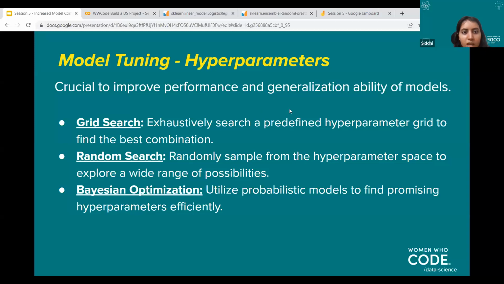So coming back to the slide, when we say we have to tune the model, as I said, we are doing hyperparameter tuning, which is we are tweaking the knobs so that the performance of a model increases. How can we do that? There are three ways of doing that. First one is grid search. Grid search is wherein you will exhaustively search a predefined hyperparameter grid so that you get the best combination. Random search is, instead of exhaustively searching the whole hyperparameter grid, you will randomly sample from the hyperparameter space. And in Bayesian optimization, you use probabilistic models to find promising hyperparameters efficiently, which essentially means that you're taking into account how the previous combinations of hyperparameters worked.